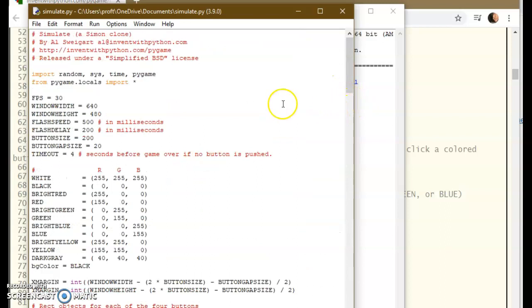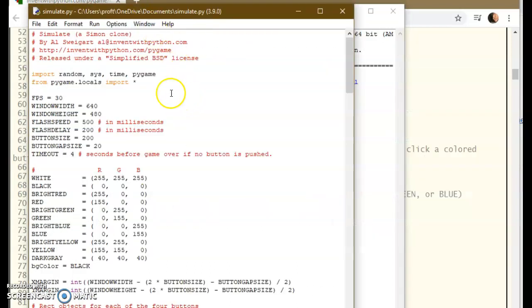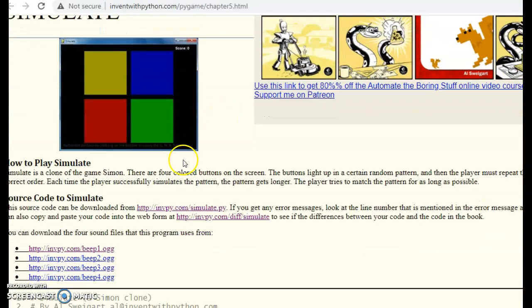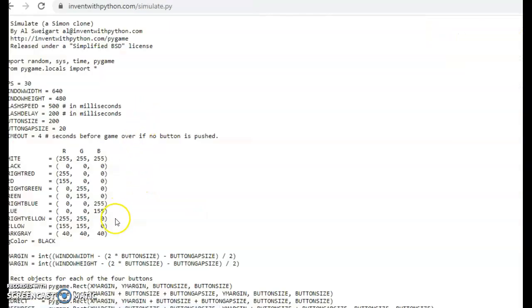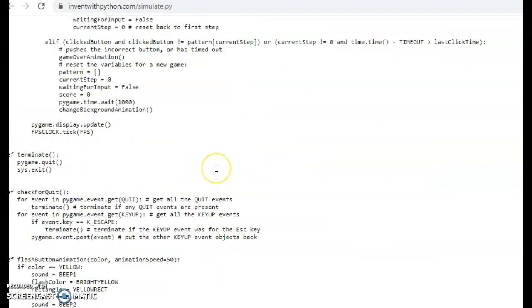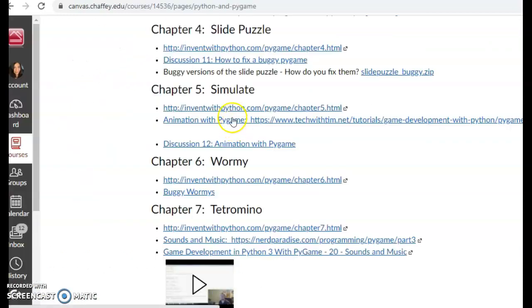But the nice thing about this is you can get the code yourself. You don't have to type in every little thing. You can copy and paste it by going back to the chapter. And it's right here. There's all the code. So you have all the code. But I do kind of want you to look through it and make sure that you understand what the code is doing.